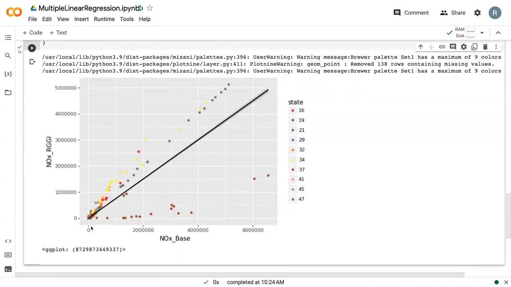We can run this, and we can see when we include just NOx base and NOx RGGI, that a lot of the data is going here, but there's this data down here, state 37. This happens to be Pennsylvania. Our best fit line for just this linear regression isn't too great. It's trying to sort of split the middle between all of these different variables. It looks like maybe the state itself is an important explanatory variable. So perhaps when we do get into our multiple linear regression, this suggests that we should look into including state as well as NOx base as our explanatory variables.